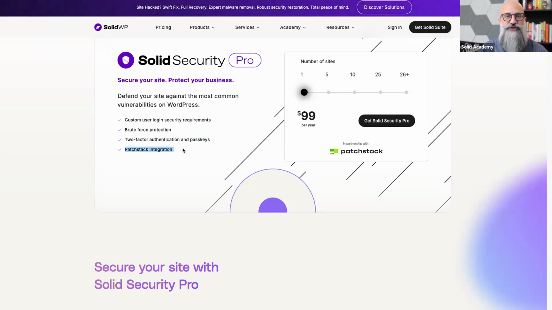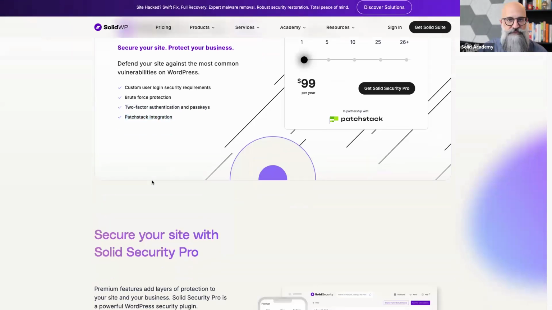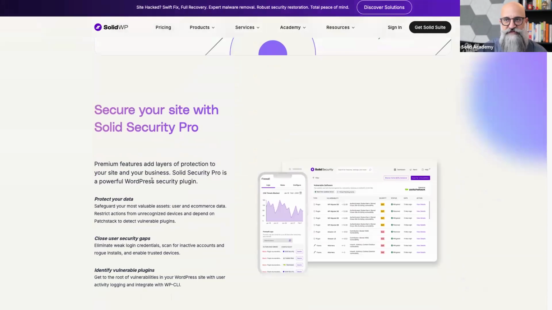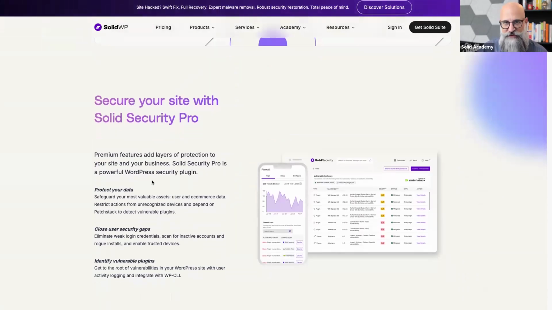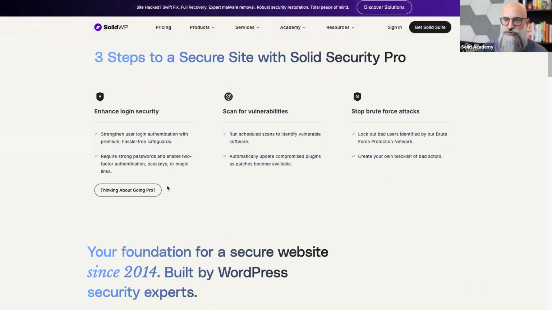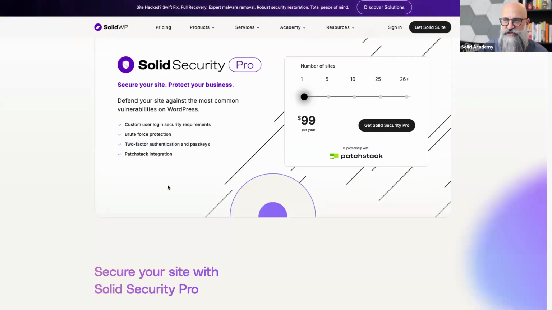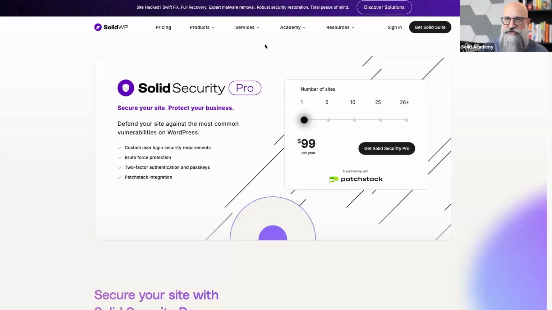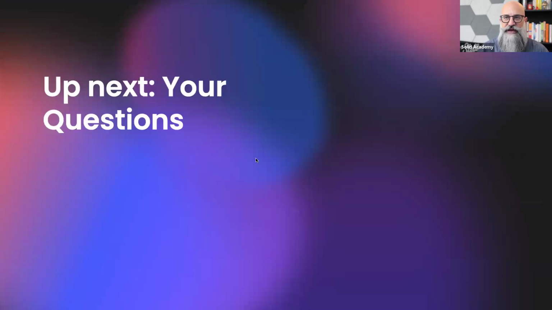And the Patchstack integration, the virtual patching solution, like what we were just talking about, with protecting you from vulnerabilities day or night, 24/7, 365, those are a Solid Security Pro feature. And there are other things that you can do with Solid Security Pro, but those are the key ones that I wanted to call out real quickly, and happy to answer further questions about that. And in just a second, we're going to get to Q&A. And so I do see we have some others that have lined up.